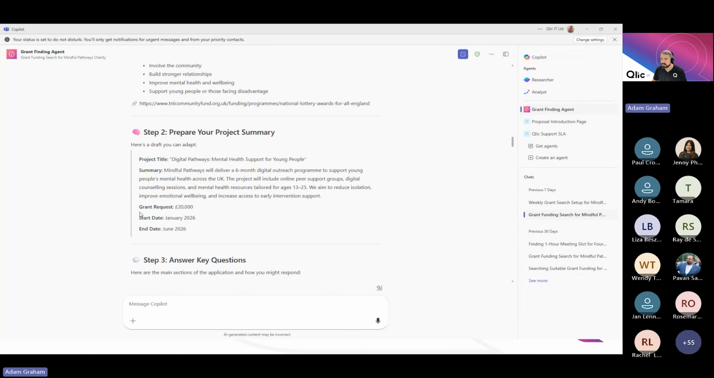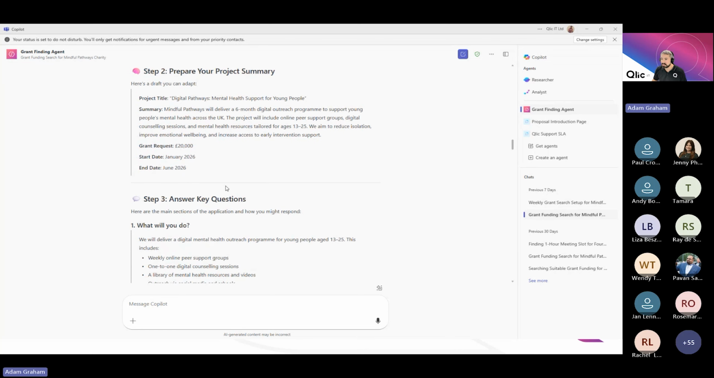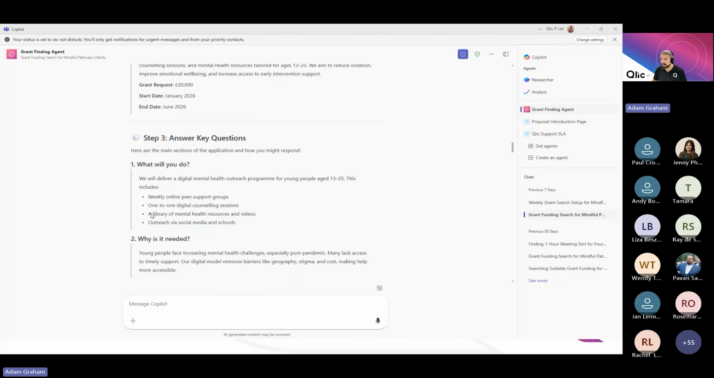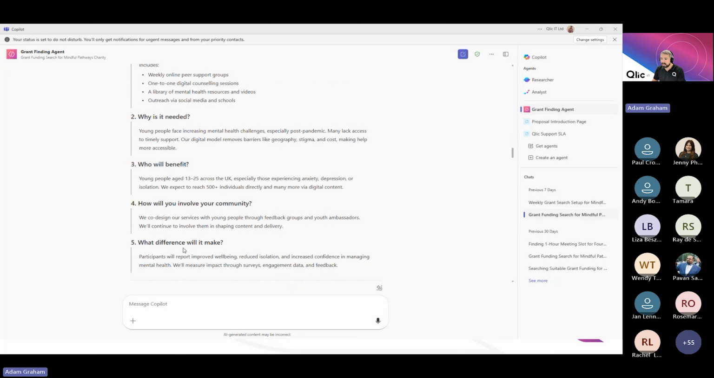And then it's preparing some draft content here, which I can look at for the project. Some key questions that it's going to make me answer as well as part based on the application. And again, you're going to need to check these to make sure the application does meet.